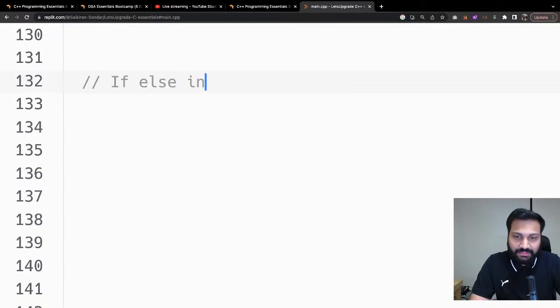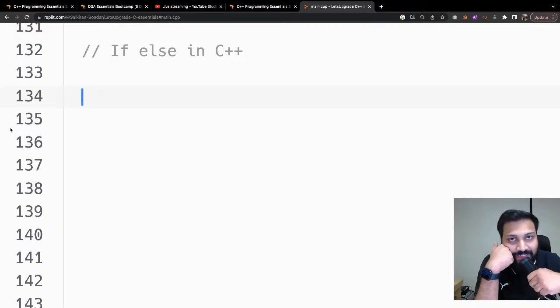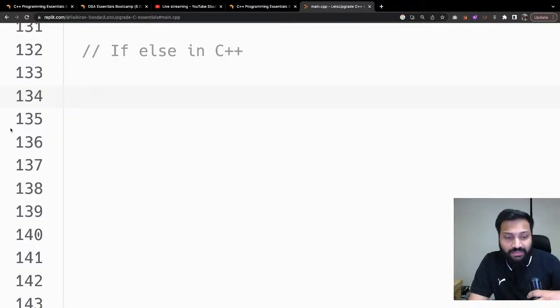If else in C++. So why exactly do we need if else in our life? What do you think? The answer is very simple. Like, if I get maximum votes for 11 a.m. to 12 p.m., I will teach from 11 a.m. to 12 p.m.